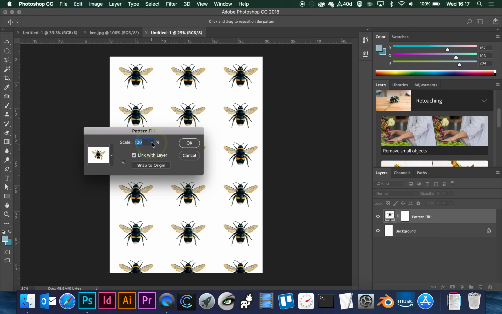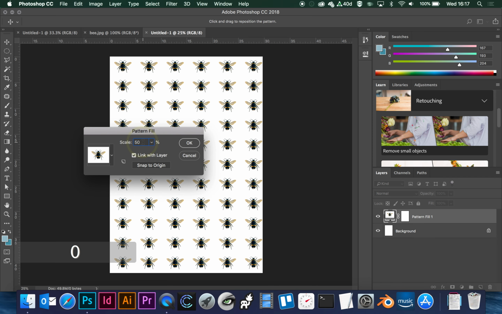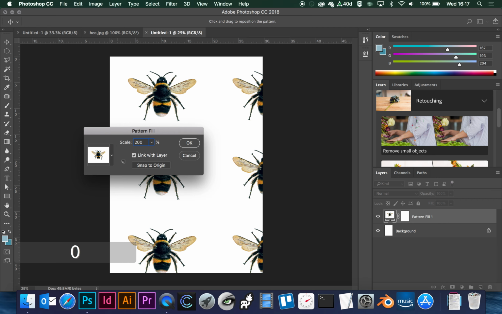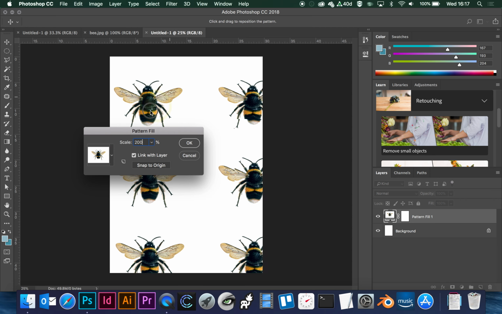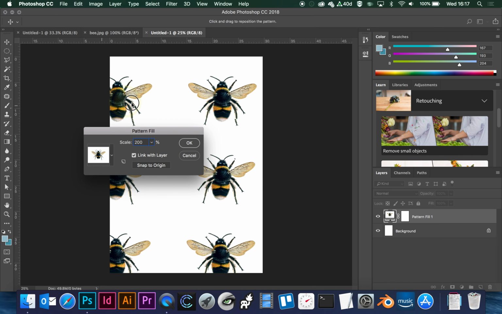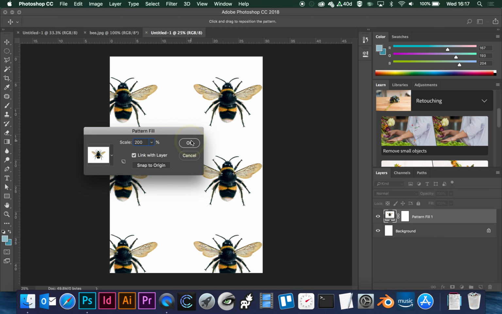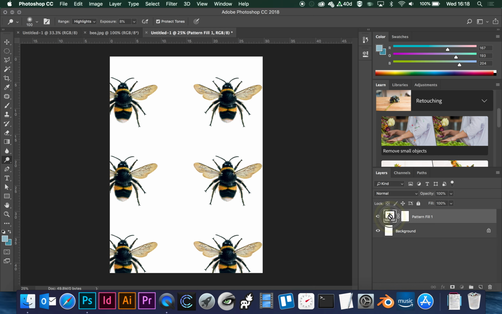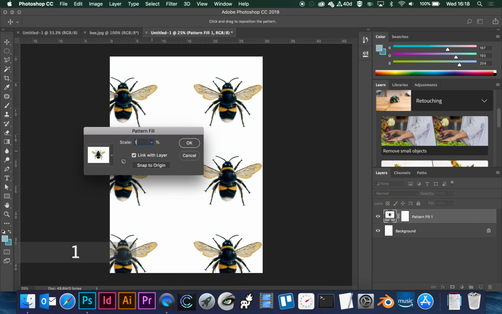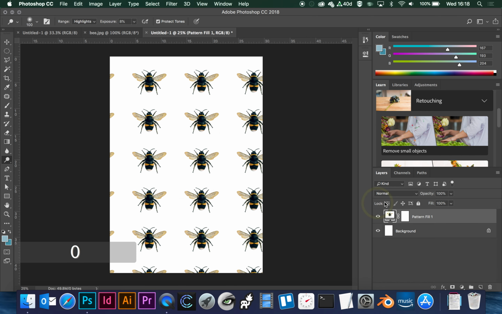You can rescale it here, so you can check whether it looks like on a bigger surface, so 50% or 200%. Okay. You can move it around in the screen. And okay, and then you can edit it afterwards. You can rescale it down as it's a layer, so it's fully adjustable.